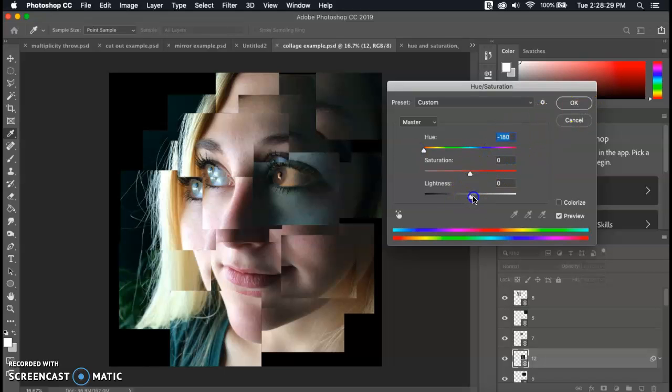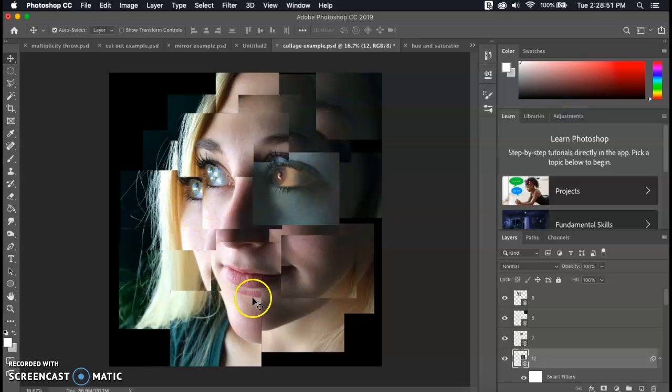You can also play around with the lightness of the image. So maybe you want some of it to be a little bit lighter. More saturated will really create an intense color, so I would stay away from doing too much on that end of things, but you can always make images black and white or slightly desaturated as well. I'm going to hit OK and then choose another image.